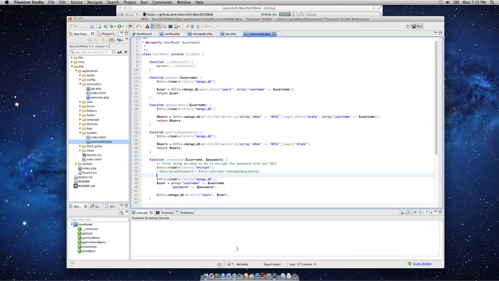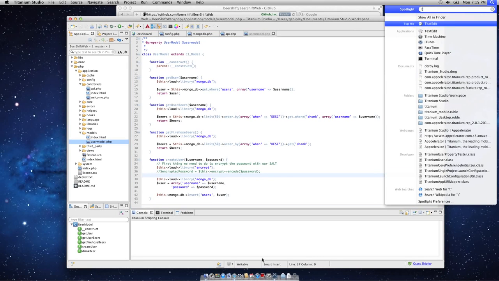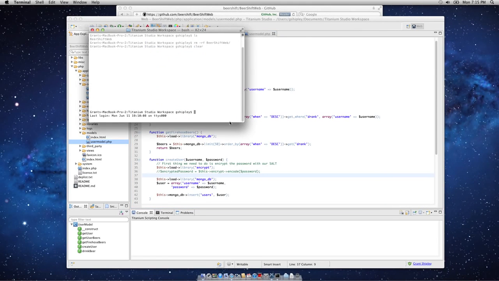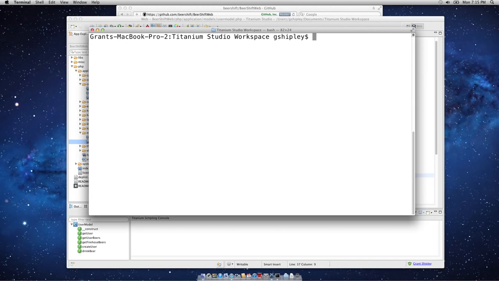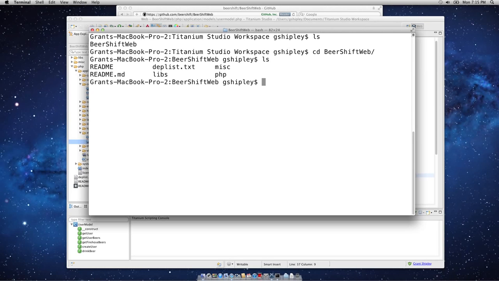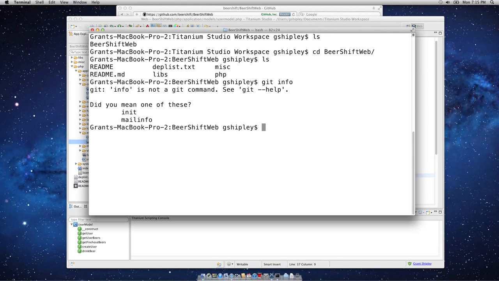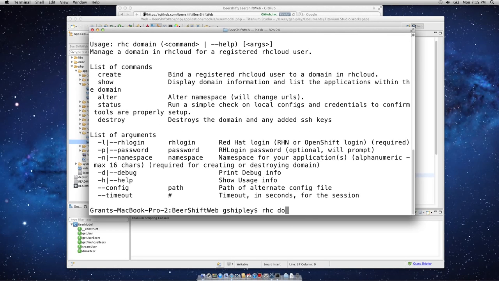The other thing I want to show you real quick is how to add your OpenShift repository to this project. So I'm going to open up a command line or a terminal application. Let me make the text just a little bit bigger here. Clear this. So I'm in my Titanium workspace, and I have a BeerShift web directory. So I'm going to cd into that. As we can see, if I do a git remote here, it's not assigned to my OpenShift repository yet. So I can do rhc domain show and pass in my username.